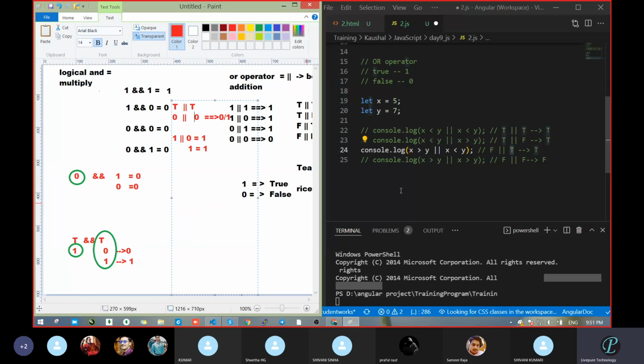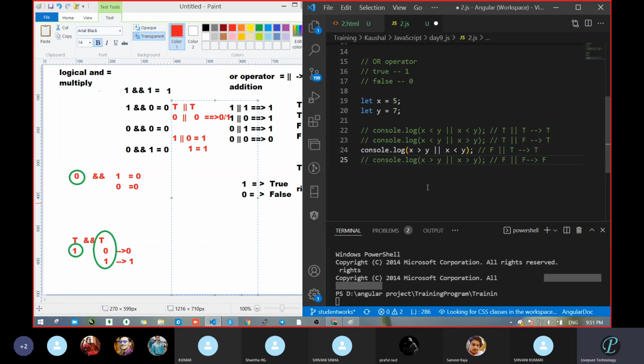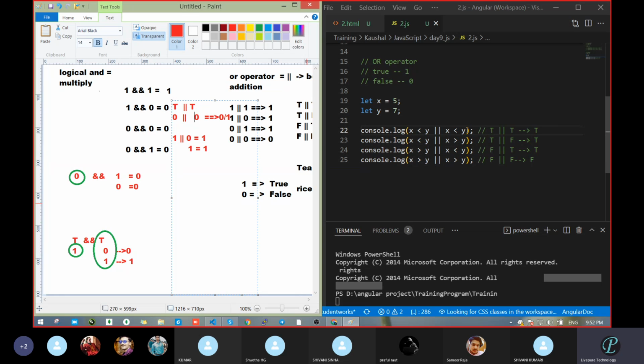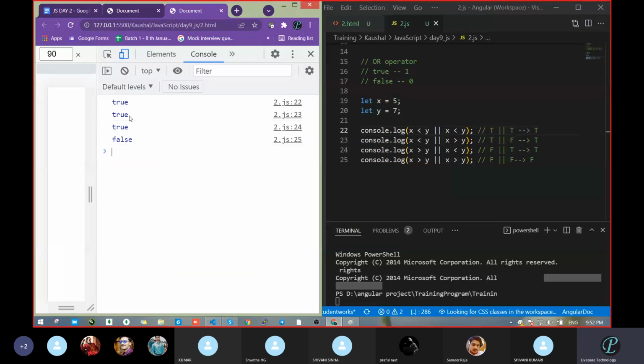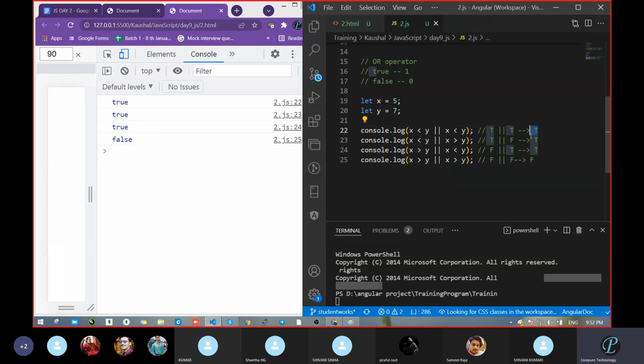So this way, let it be. I think now you got the clear concept, or not? First it becomes valid, then whether the second will move or not, that is how it works. When you run in debugger mode, you can check all the conditions. So let's verify the output. Let's see whether we get the same output or not. So true, true, true, false. True, true, true, false. Clear?